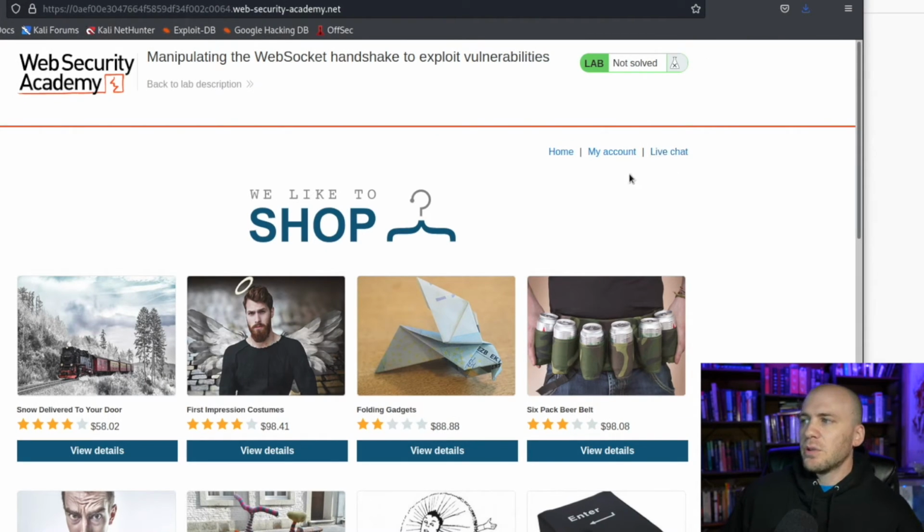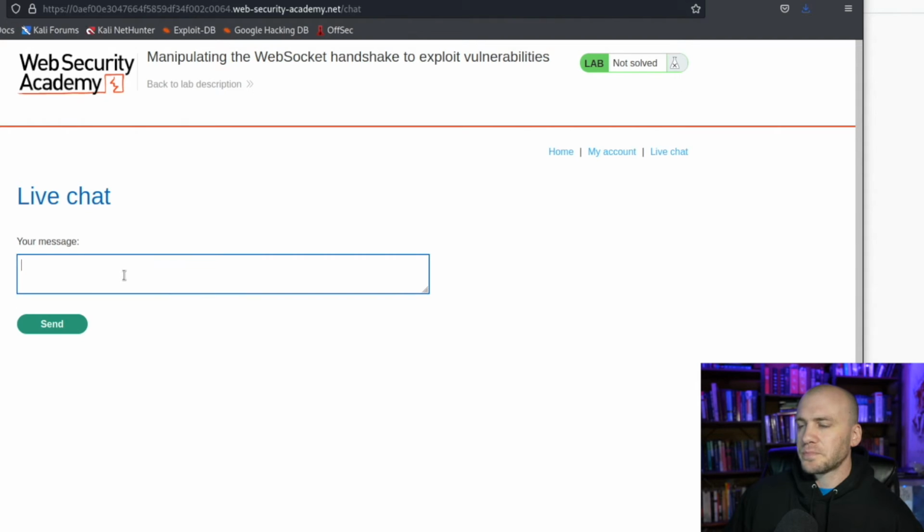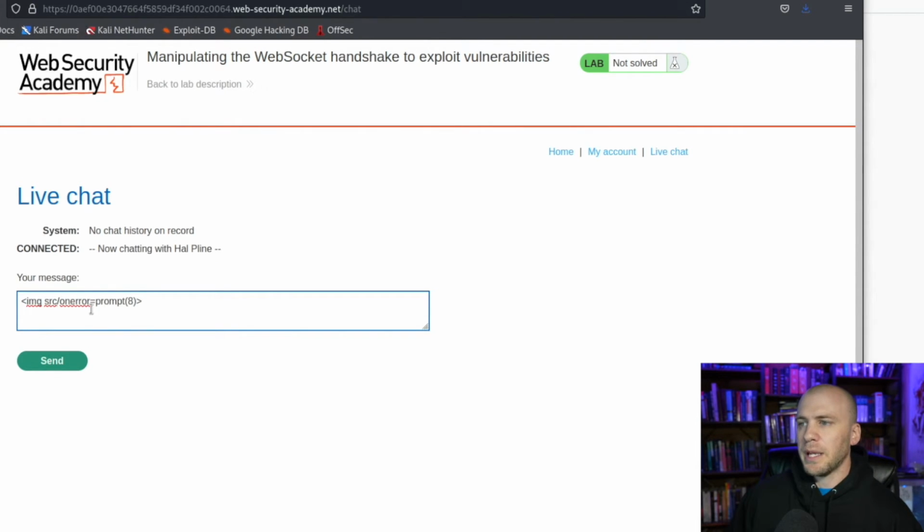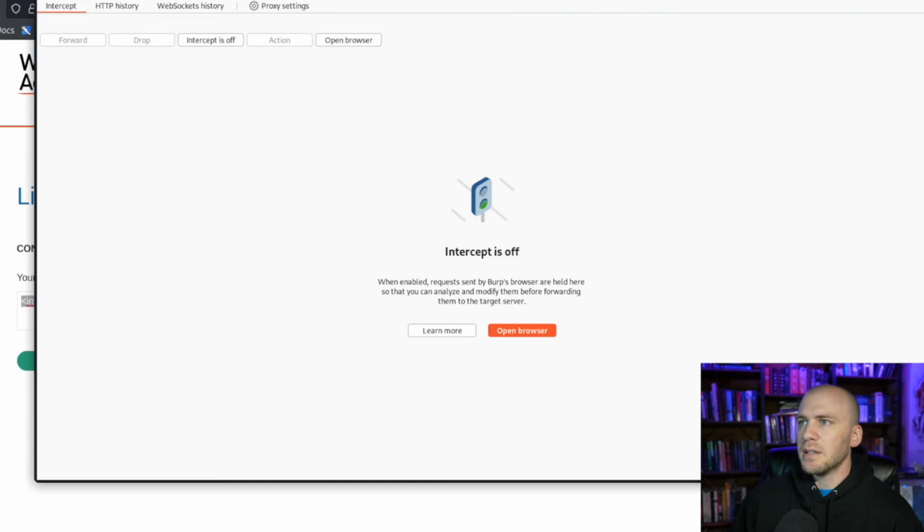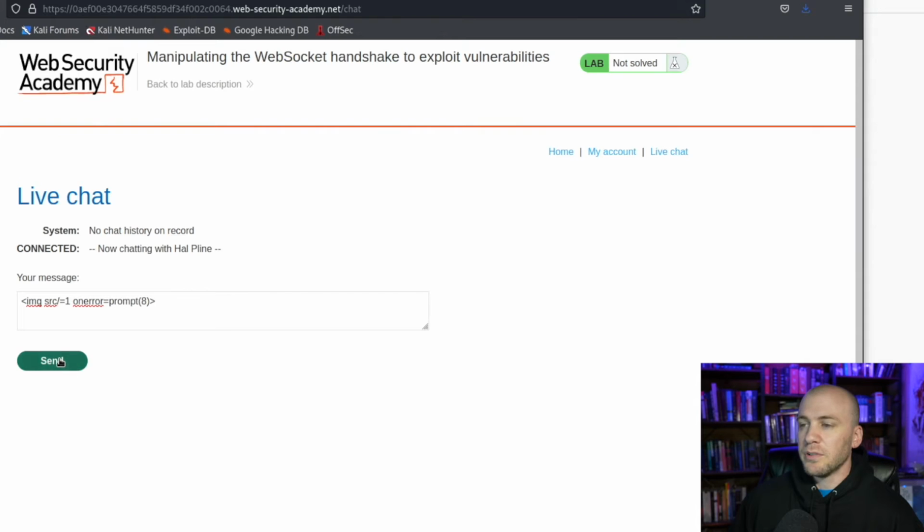So we can come back over to our live chat. What we're going to do is we're just going to paste in our payload that we have right here, and I'm going to just copy this because I'm sure we're going to need it again. And if we intercept this, we can see what the filtering looks like.